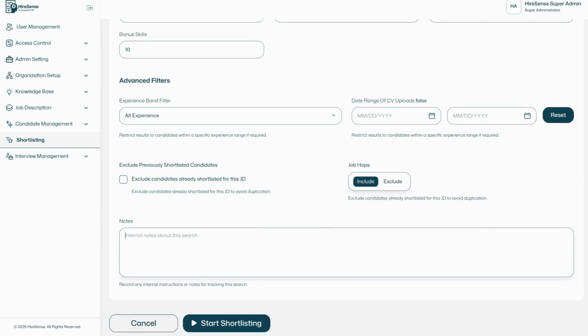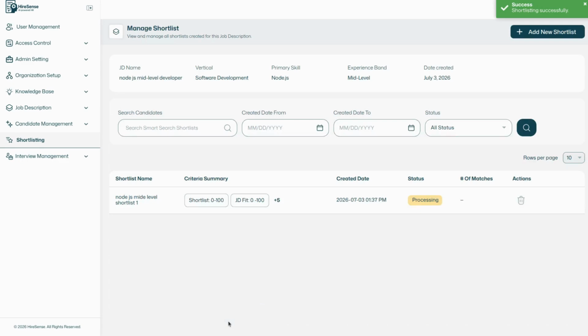So let's click on Start Shortlisting. Once everything has been configured, we click Start Shortlisting. HireSense now evaluates every available candidate using AI, applies the configured filters, and generates a ranked shortlist based on the selected criteria.